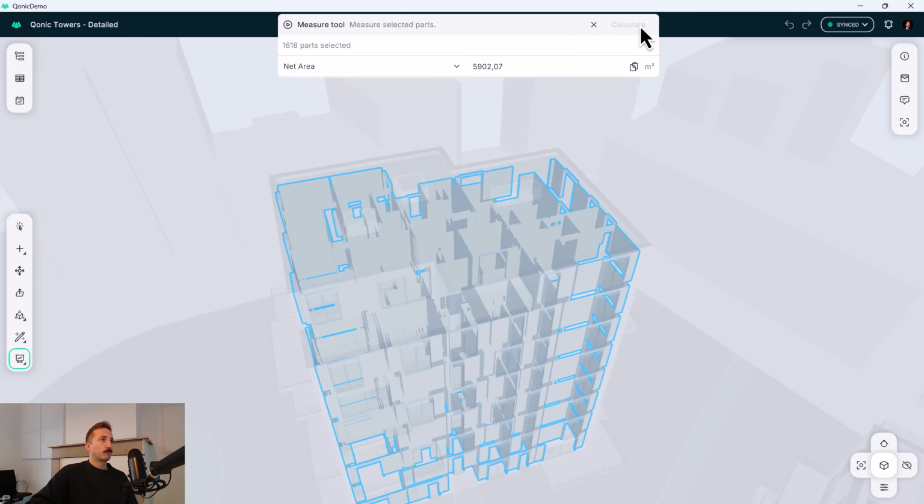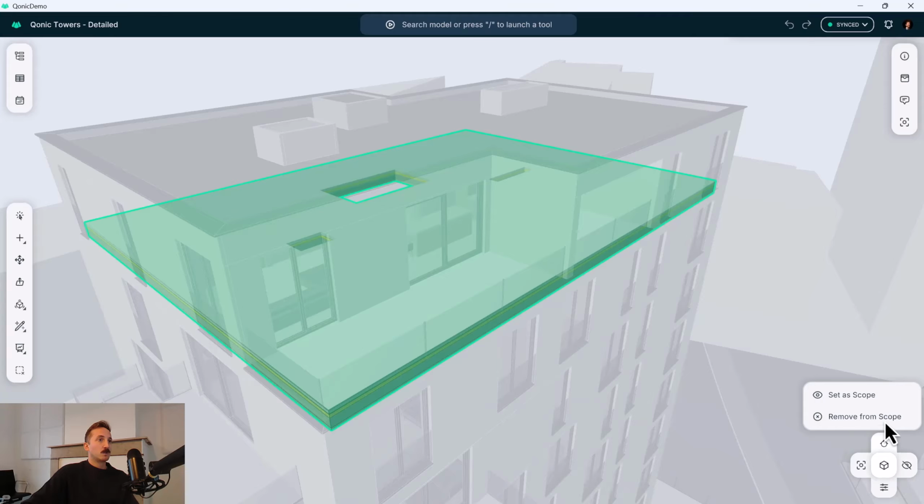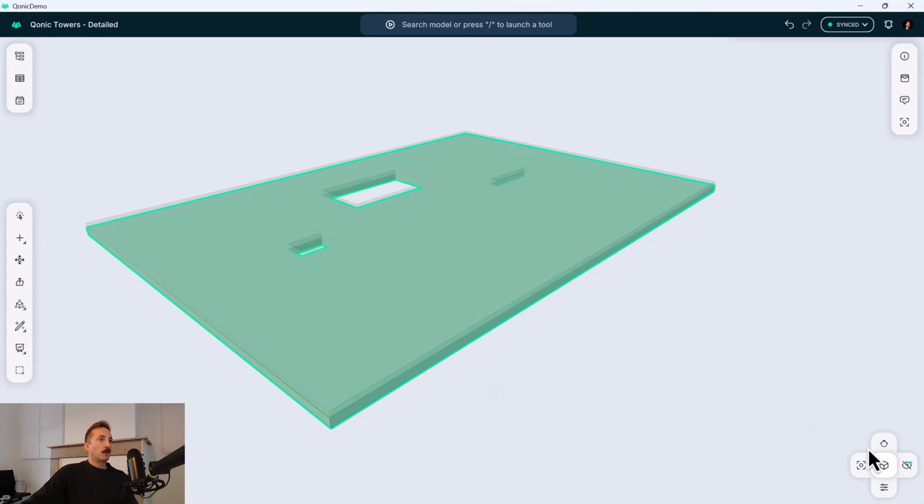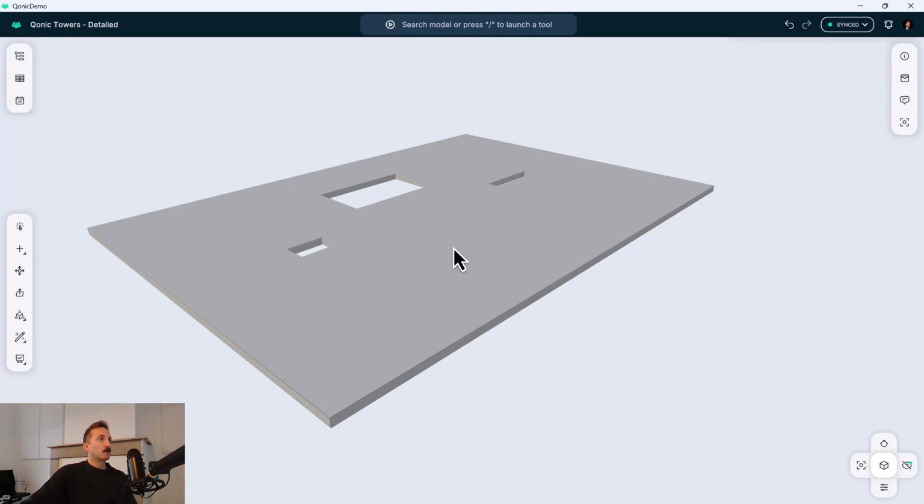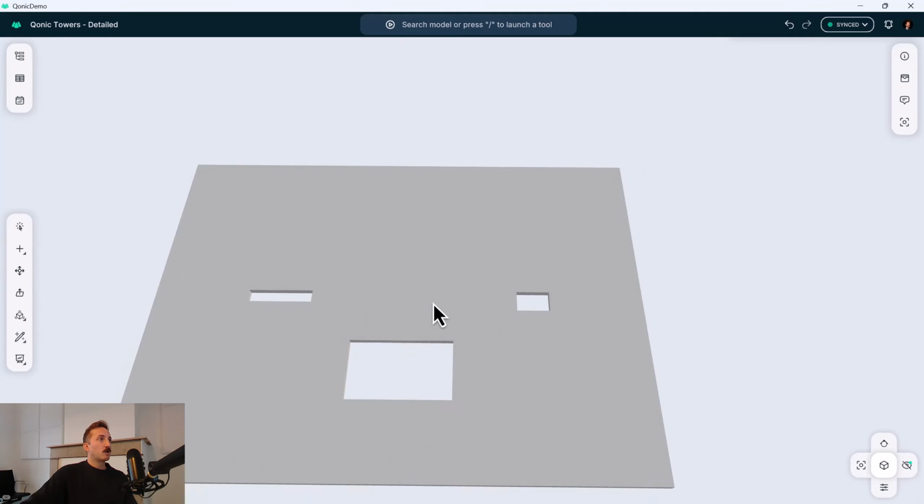Now, BIM models are often kind of a black box to non-technical users. For example, when calculating quantities from a model, these numbers often appear magically without really knowing what exactly they are. So let me set this concrete slab here in scope to show you how we handle quantity calculation and how we allow the user to visualize what they're calculating.